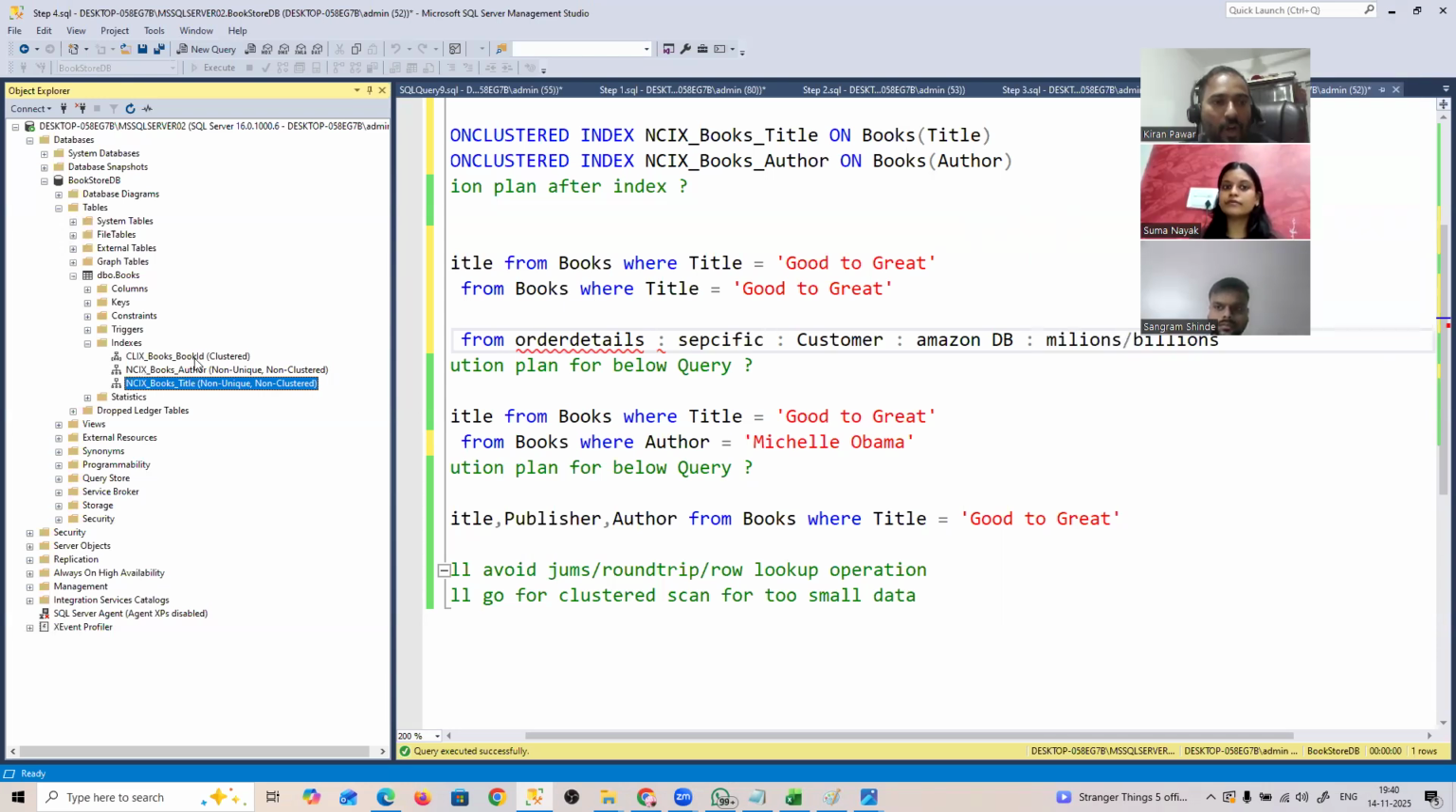How many clustered indexes can I create? Only one, correct. And what is the reason why I can create only one clustered index? Because I can't give two sequences at the same time, so page number as well as my chapter sequence. I can give only one order.